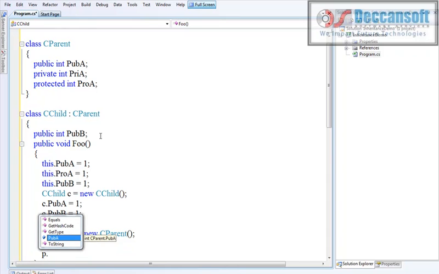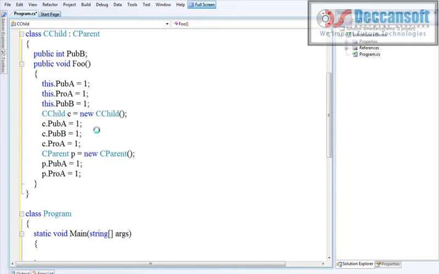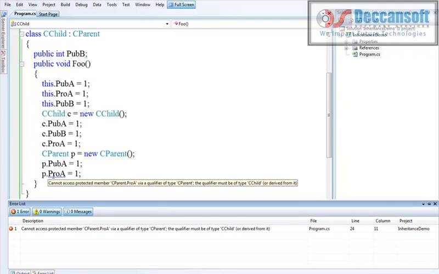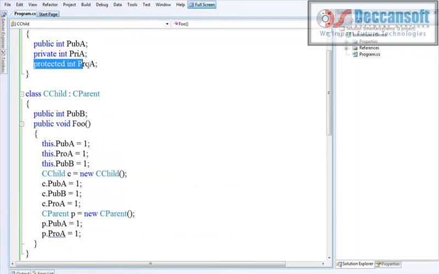Now, the important point is that using a variable of type parent, we are not able to access a protected member of the parent class in the child class. See, what is the rule I said? The protected member of the parent class is accessible in the child class. But the rule is it should be via a reference of type child. Like this is a reference to an object of class child.